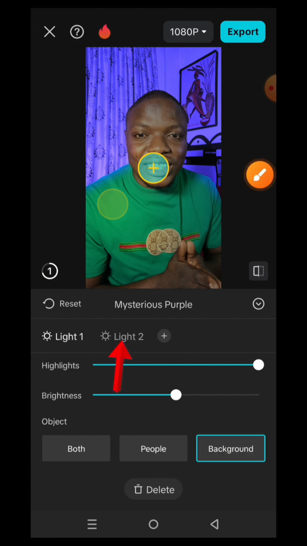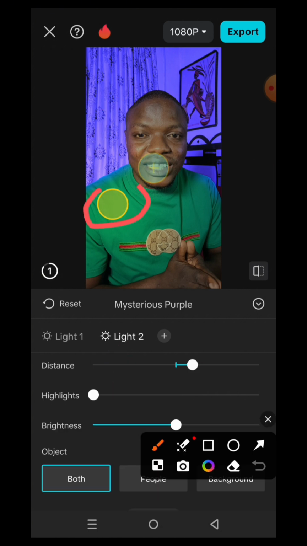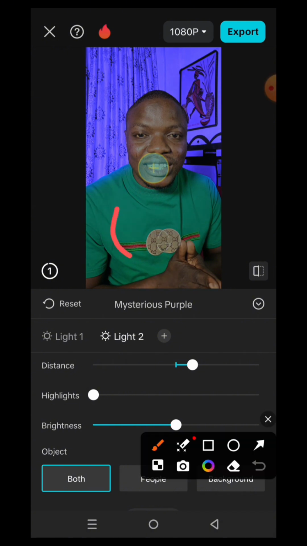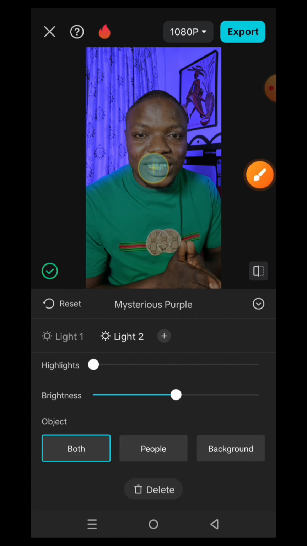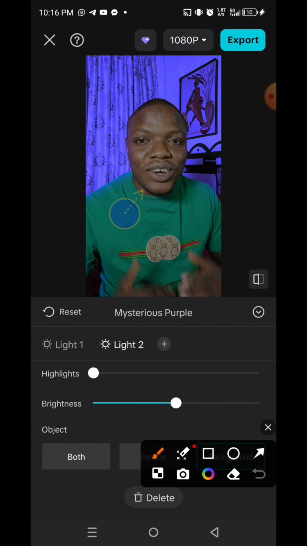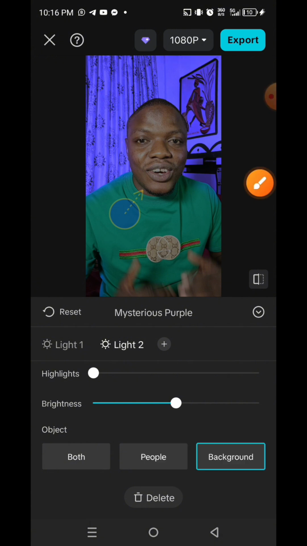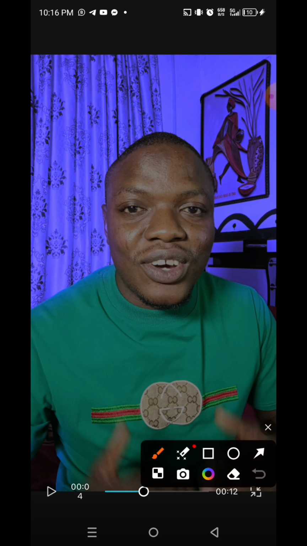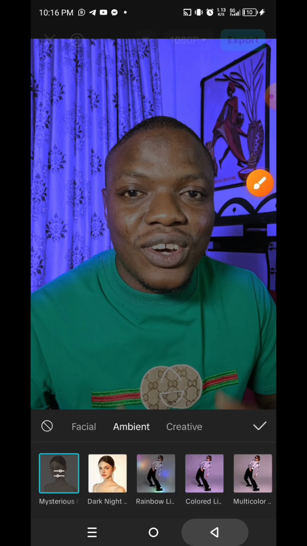Now I will click on light 2. I will drag light 2 from here down because I don't need the lighting. Now I have the dim light, and I will apply to background only to dim it more. Perfect. Now I have my ideal background, as you can see. Let's preview. So you can see this enhanced background compared to the original light that was used in shooting this video.